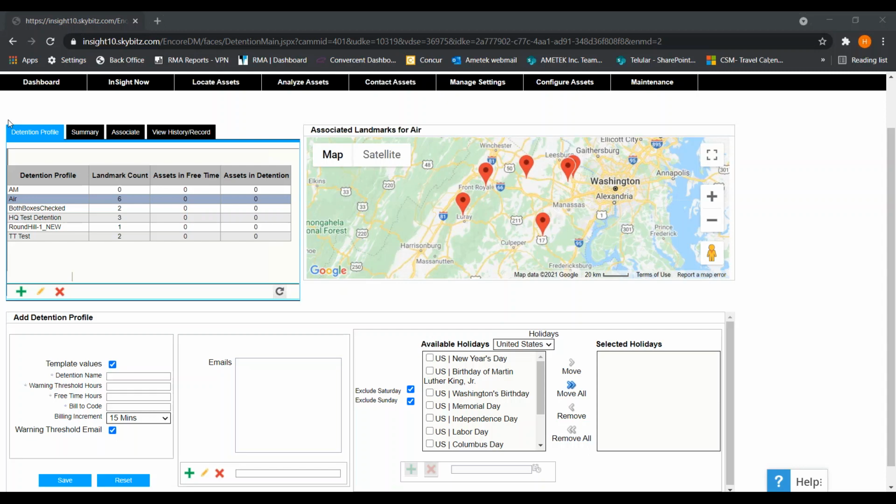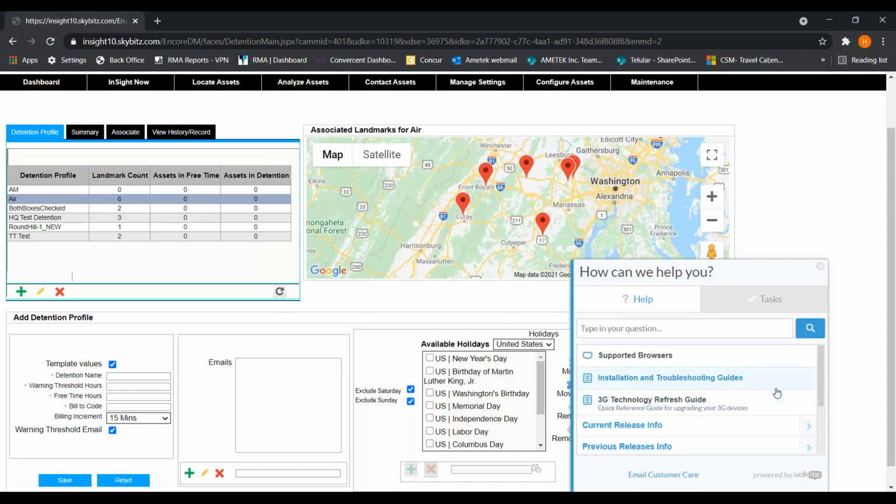We do want to call out, as you see in the lower right-hand corner of the screen, we do have a help feature. The help feature allows you to quickly search for any information that you need. This help feature is always available. You have the ability to register for upcoming Training Tuesdays. You're able to access installation and troubleshooting guides. Any current release information is available. Previous release information is available. The available training and webinar videos can be accessed from here. And it's always in the same place. When you log in, help is usually in the right-hand corner.